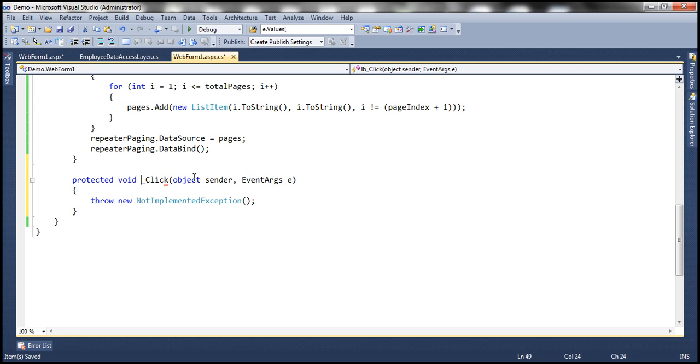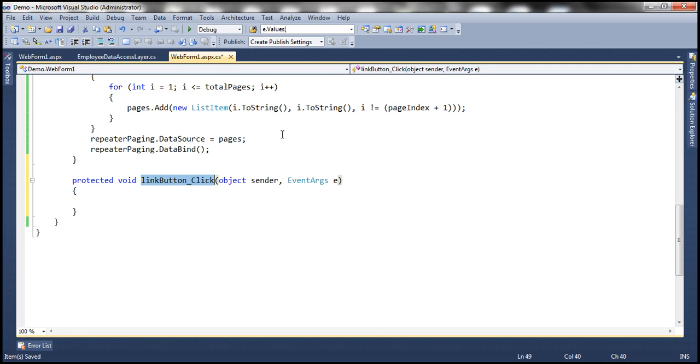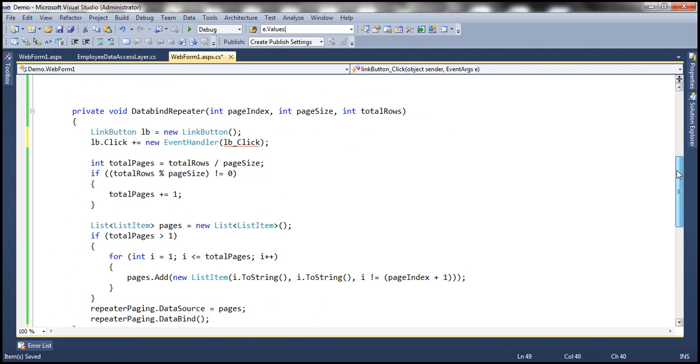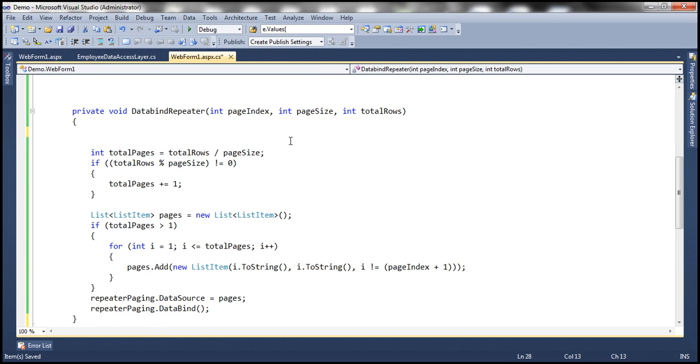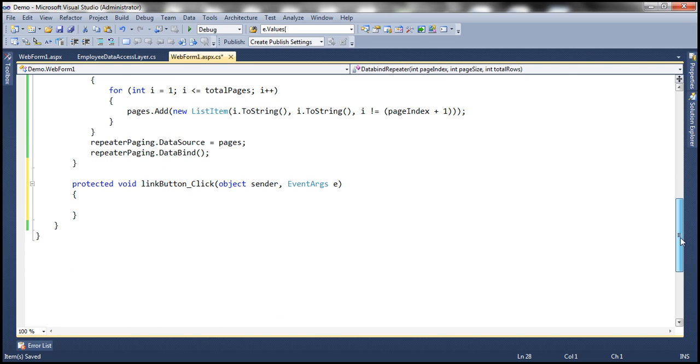I'm going to call this link button, let's give it a meaningful name. Now I'm going to specify this as the method to invoke on click of this link button. Okay, let's go to the web form and get rid of this code here because we don't need this. Alright, so now all that is left is to implement this link button method.